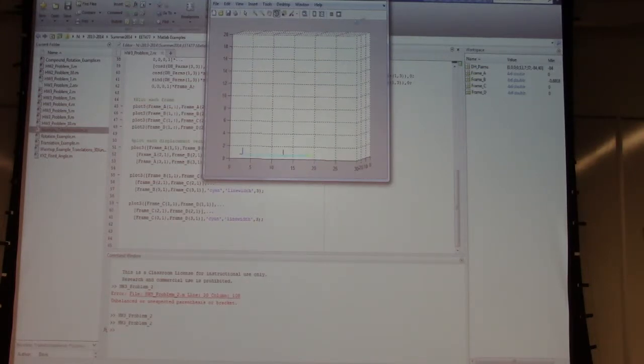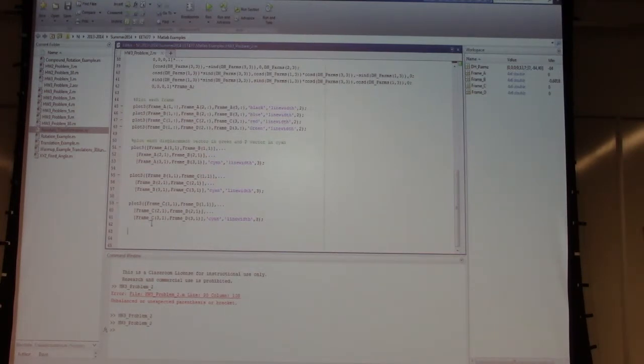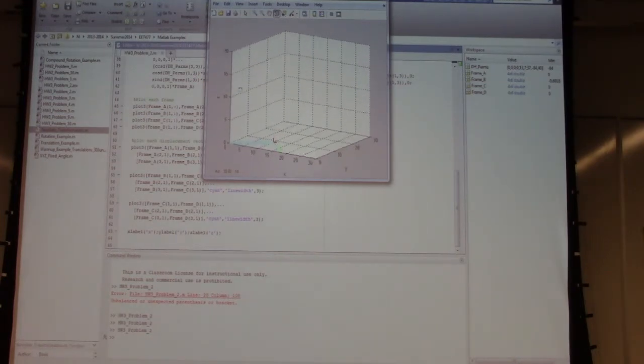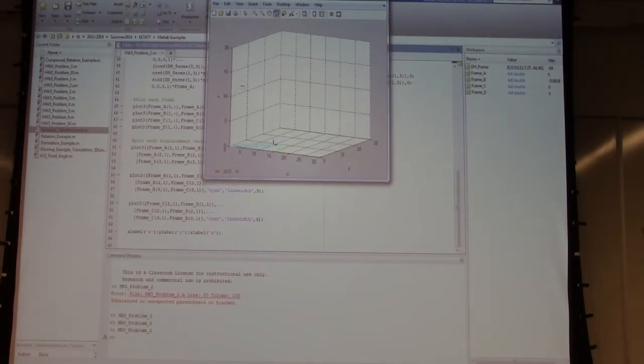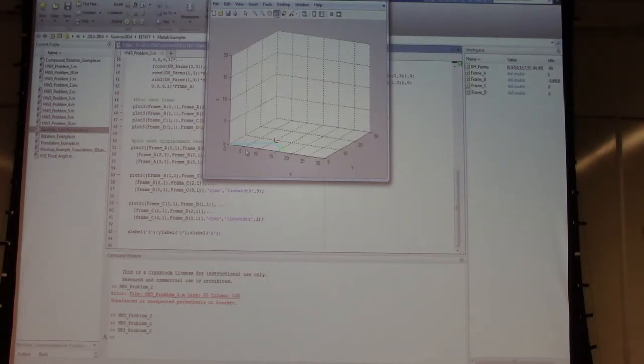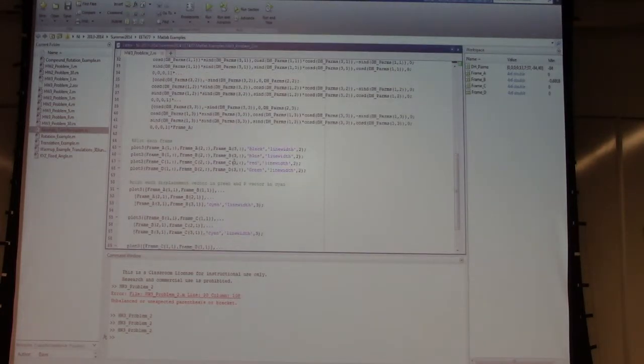I need to label my, yeah, I'll do that real quick. Okay, so now we can get X. Yeah, it's showing up on the XY plane, so I need to take a look at my code here and figure out what it is.